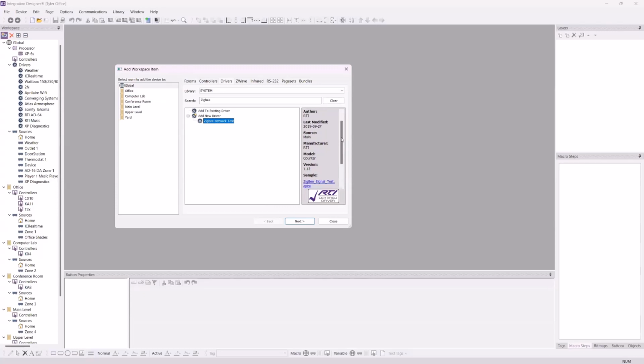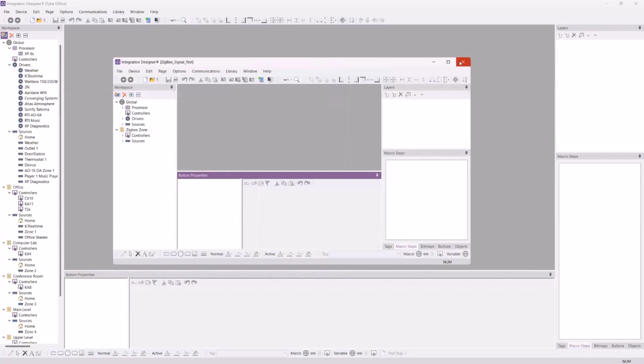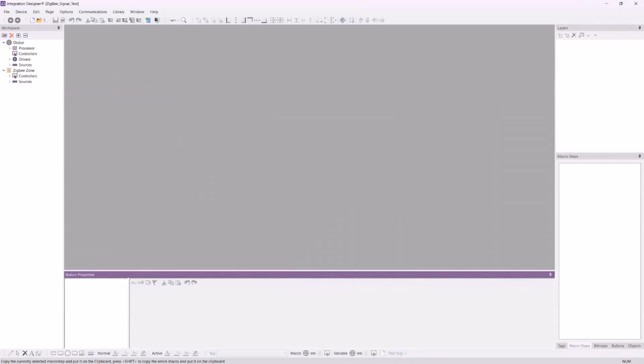But here's what makes it so easy: we've included the sample file right here for you. And with Integration Designer 11, I can click on this and have it open up a completely new iteration of Integration Designer 11 that I can use. As you can see, 2 different versions. And there's my Zigbee signal test.